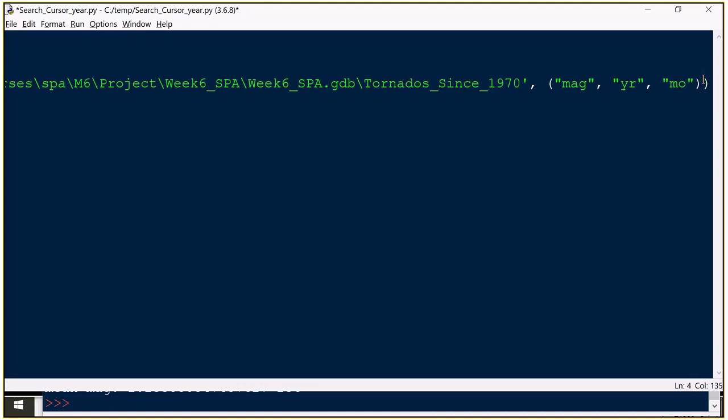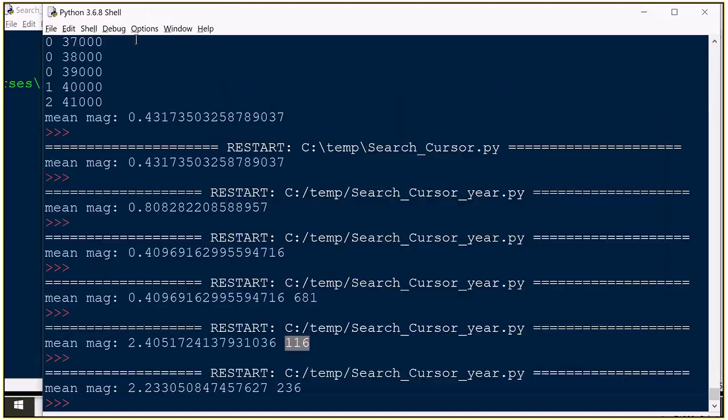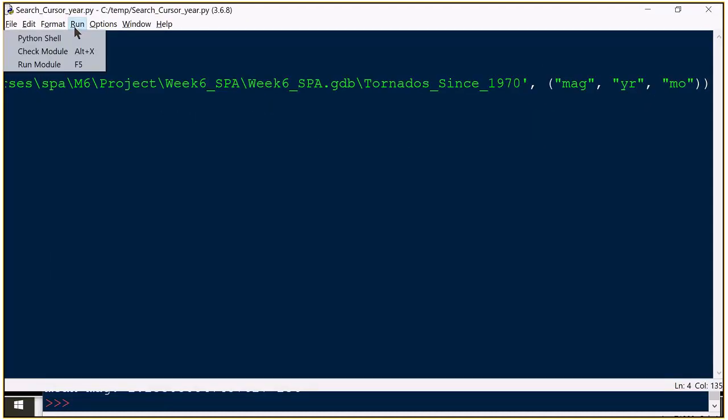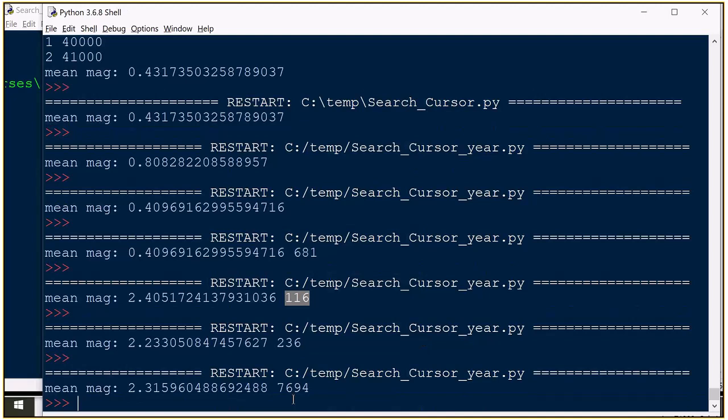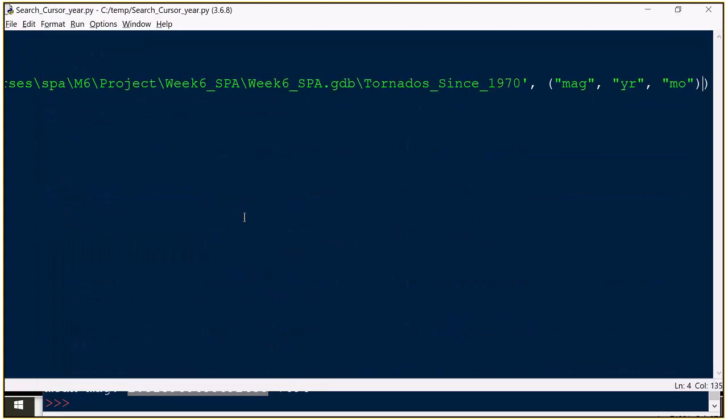Yours is what? Okay, mine's saying I got like 4. Only 4 tornadoes? Yeah, I must have done something wrong. So there were 7,694 intense tornadoes. So this number is different. You might also want to print the year.